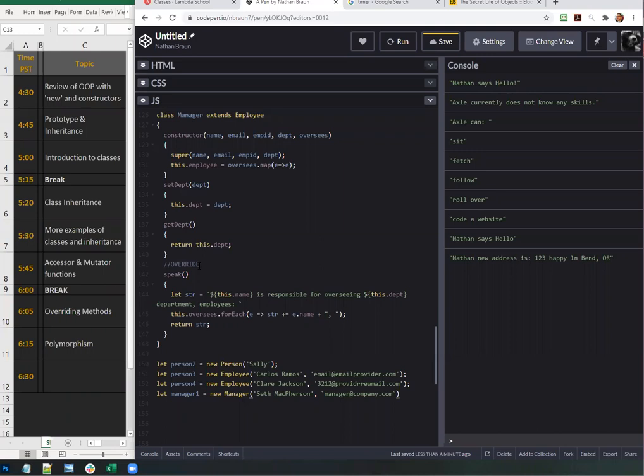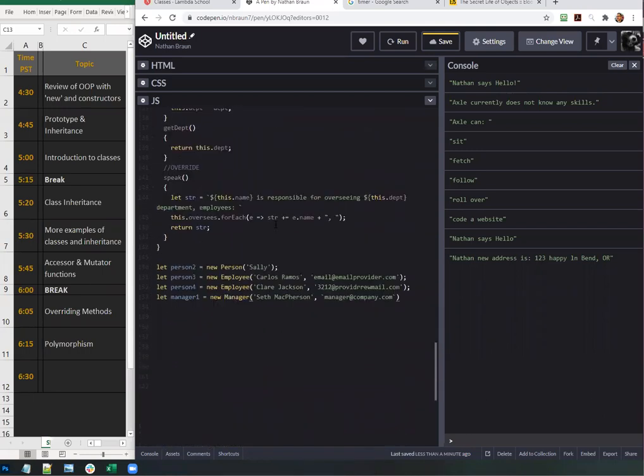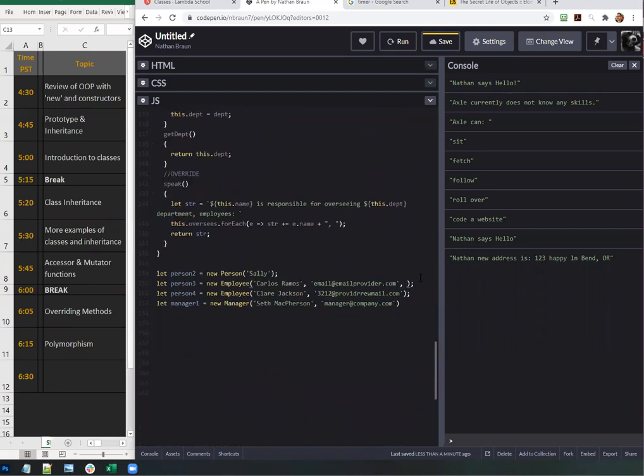Oh, wait. Am I missing something from employees? I am. I sure am. Employee ID and department. We would have figured that out after we got error messages. Okay, so employee ID number is going to be just, let's do 1, 2, 3. And department is going to be, Carlos, in research and development.